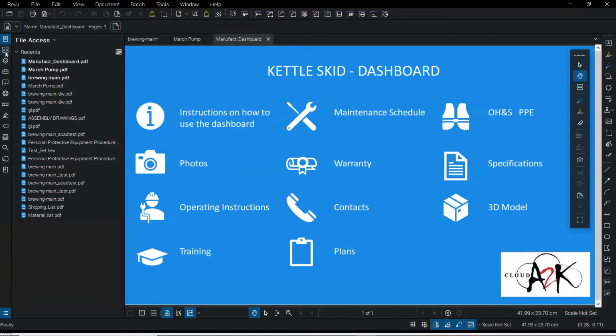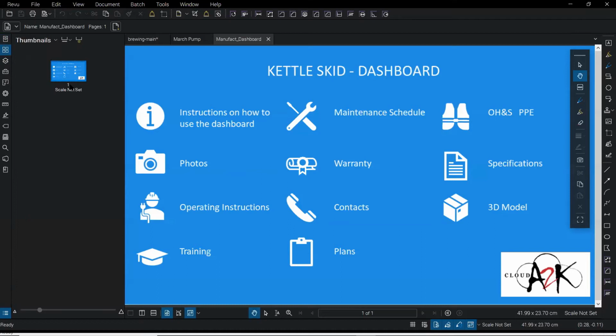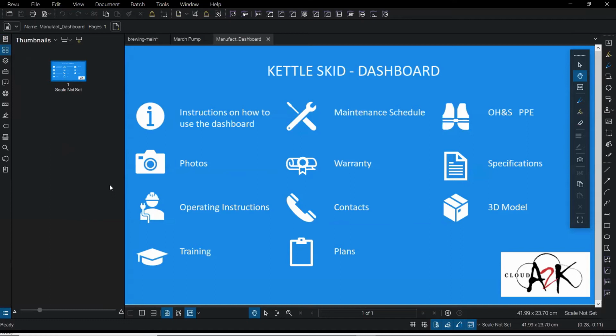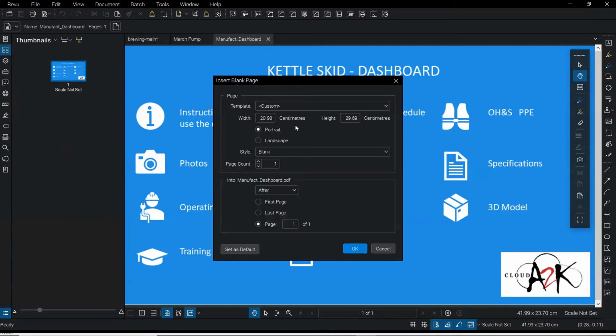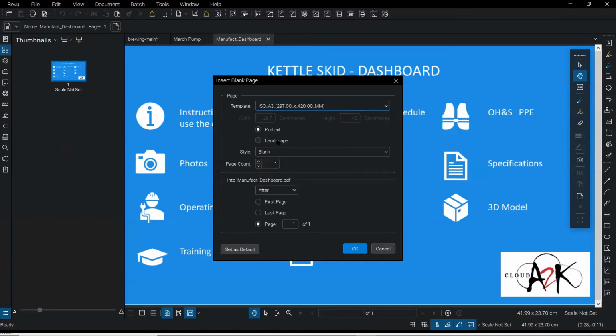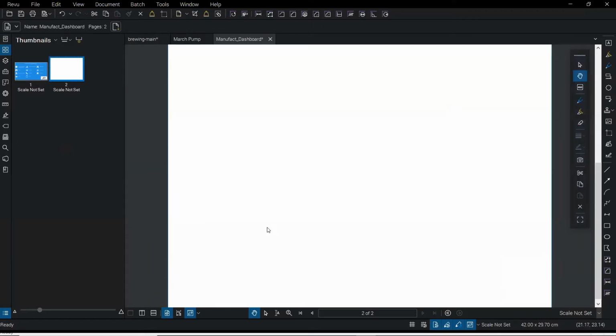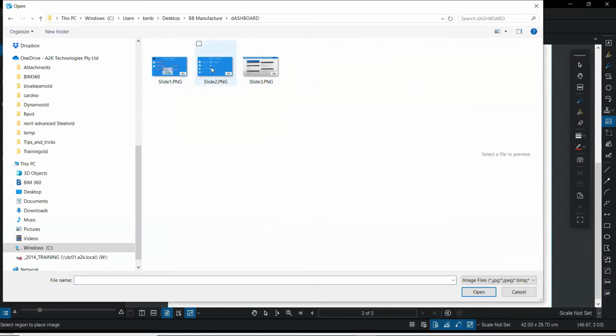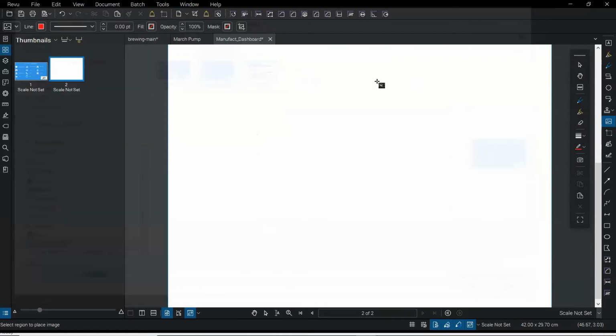So if we go here in this, if I go to the thumbnails, I do only have one. So what I can do is insert a blank page and just put that in as a bit of a custom. I do like to use the A3 and have that at landscape. And then to bring that in, I simply go to my images again and go through to my dashboard. I've got a few in there and I can just bring that slide on of that image.